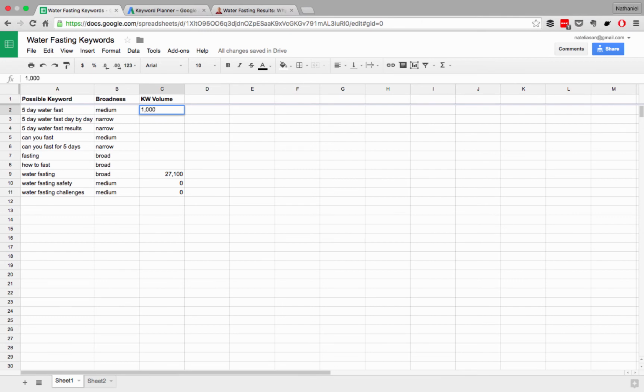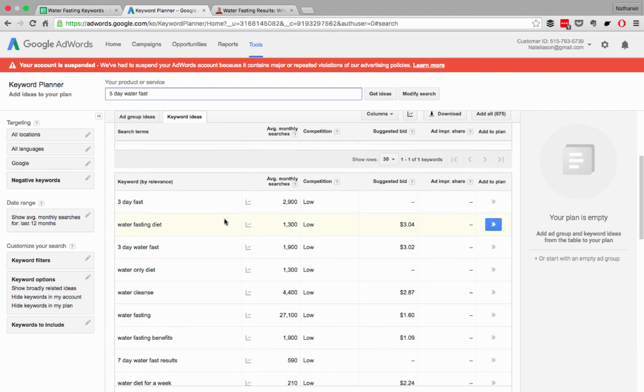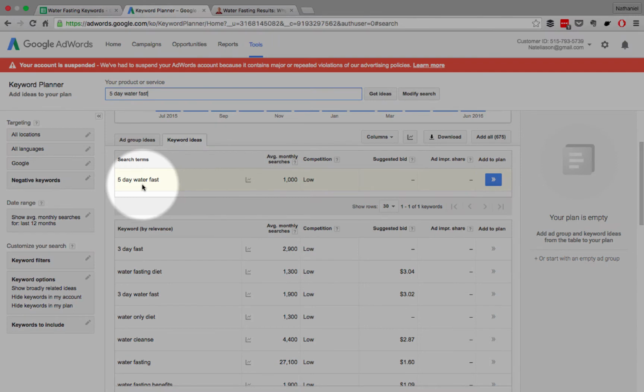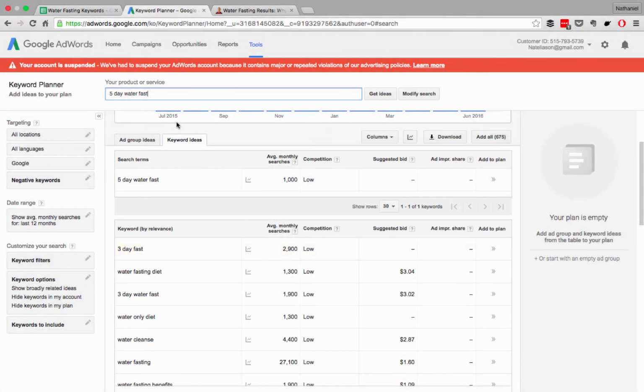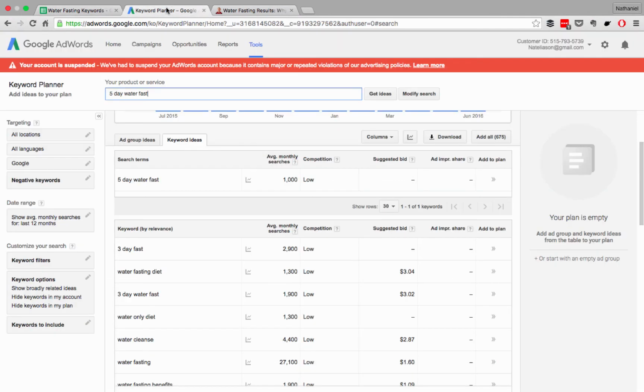Now, I want to point out something else that you'll need to do as you're looking at these volumes. If we scroll down, they actually have recommended other keywords that are related to this. So 5-day water fast is 1,000, but 3-day fast is 2,900. So I'm gonna go back and add 3-day fast to the list. We'll keep that in medium and we can add 2,900. And by doing this, you'll come up with a lot more topics than you had initially.